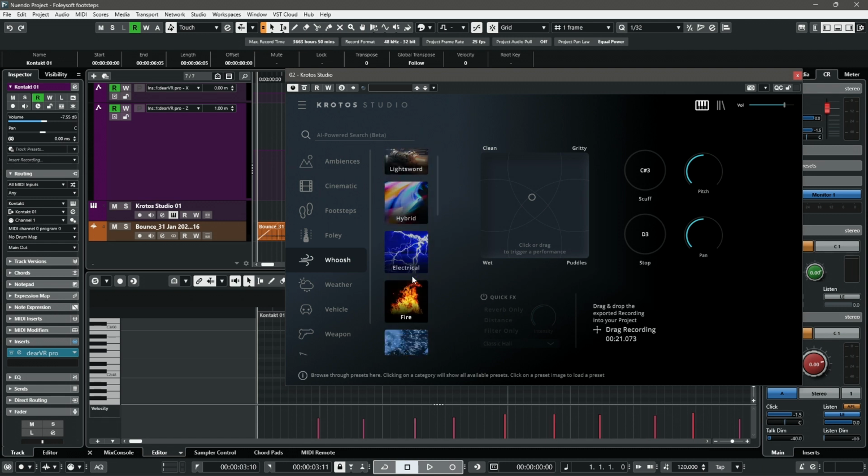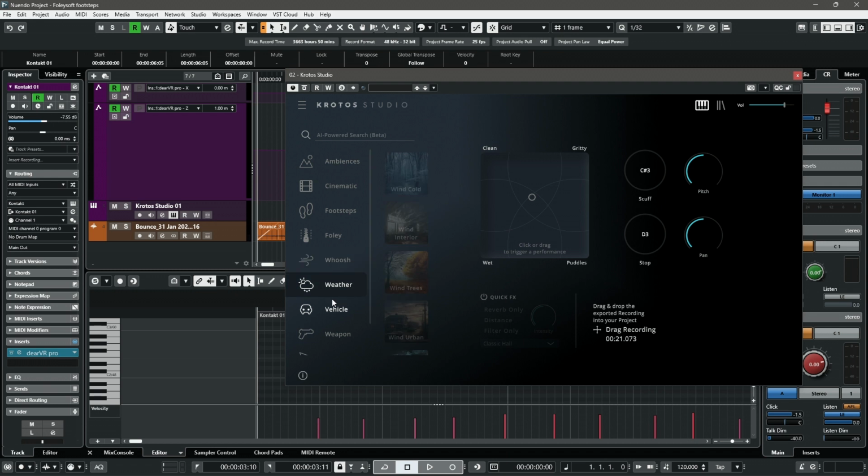We have electrical, fire, airy. We have all this cool stuff. We have weather. None of this is available for free. I can totally understand because I end up having to fake a lot of my weather Foley. Vehicles, weapons, laser pistols and stuff. Interfaces, lots of really cool stuff.